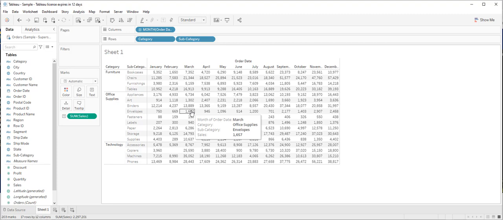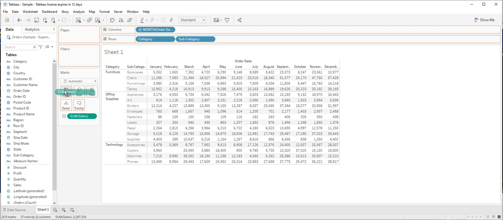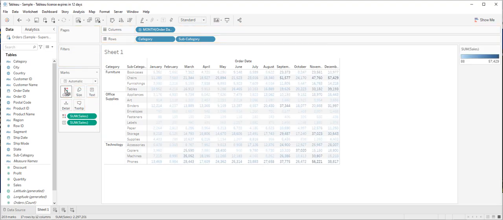Next, we are going to add color to this table. You will color the cells according to the sales numbers of the different months. To do so, drag sales on top of color on the marks pane. Note that there are now two instances of sales in the view, one on text and one on color, and also you can see the color legend on the right hand side.